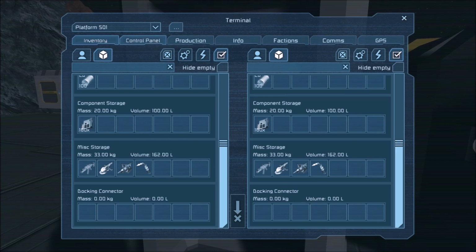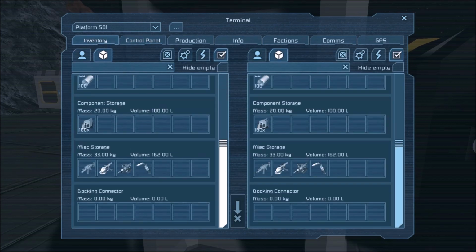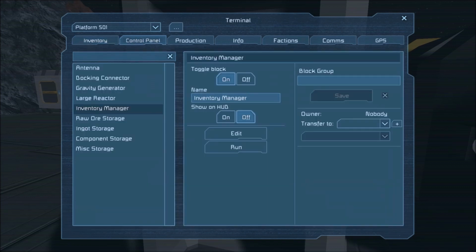Now it only works... Apparently I have to scroll up to be able to click control panel. If I'm scrolled down here, the control panel button doesn't work. Now that's still a manual process. Someone has to go in here and click run.